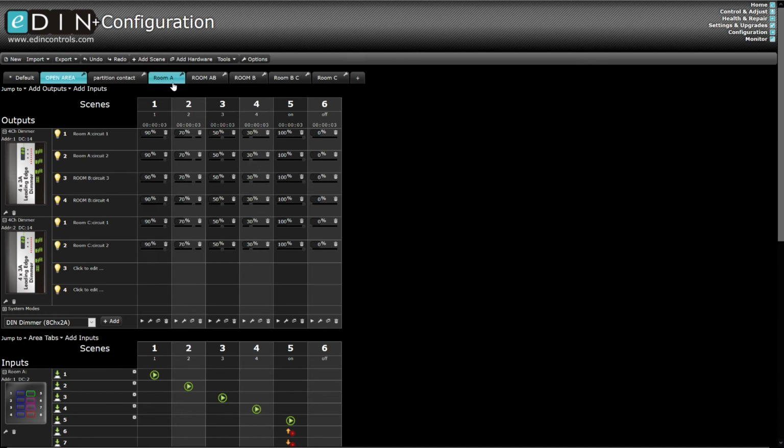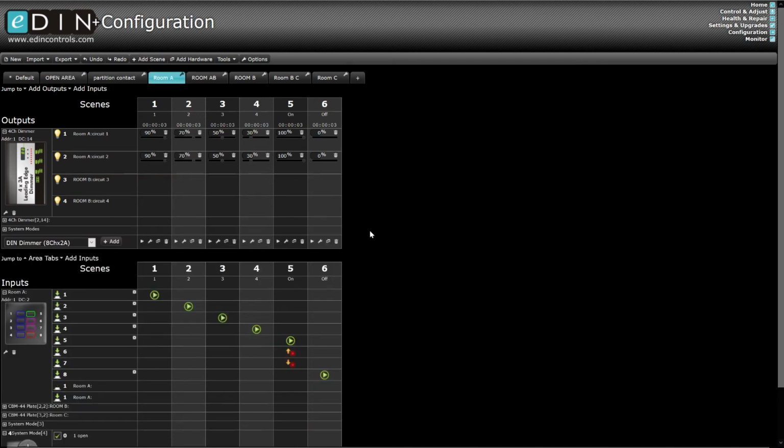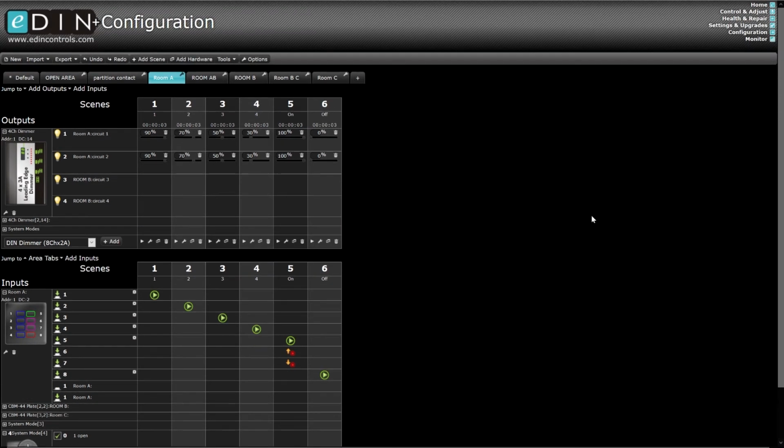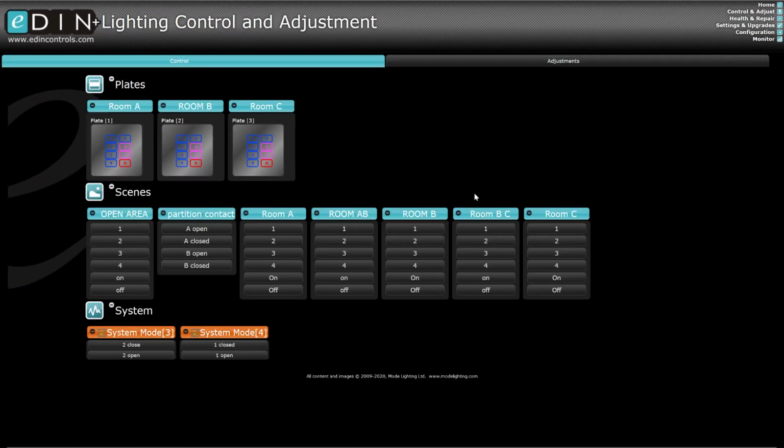And if we change and go to another example, for example room A, and we look at this one, because it's only one of the single rooms on one side, it requires that one of the partition switches is actually closed before these will trigger. So if we look in here in the control page, we can see with both of these open and we actually start pressing buttons, the open area scenes are triggering.